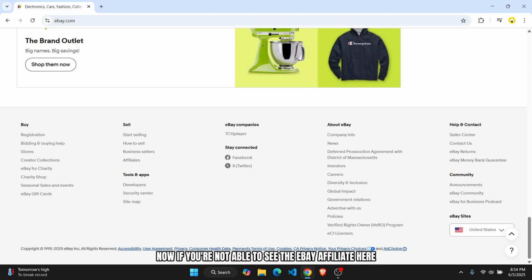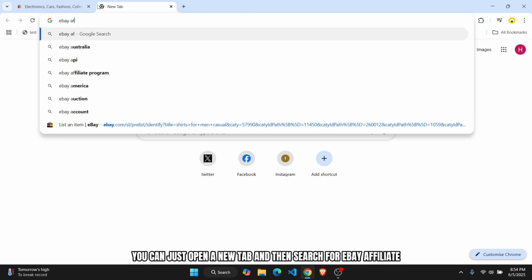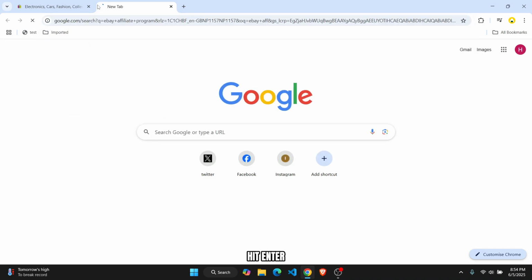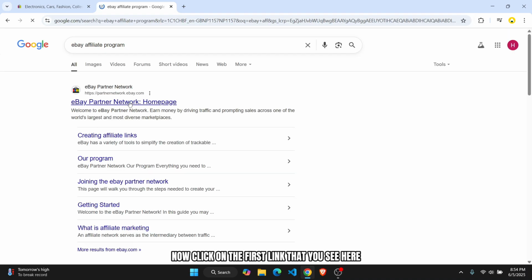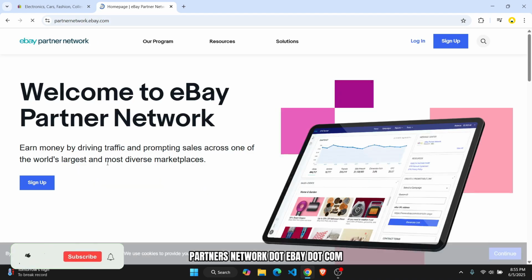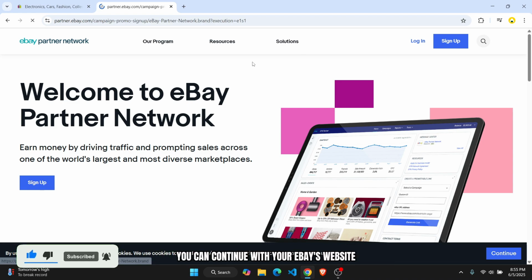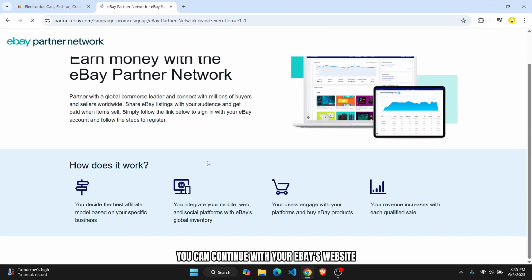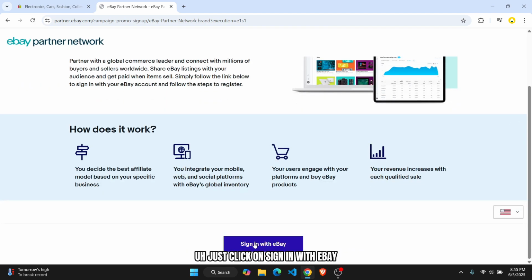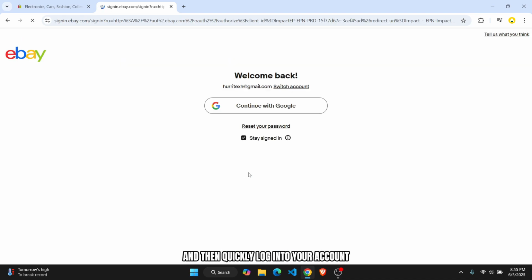Now, if you're not able to see the eBay affiliate here, you can just open a new tab and then search for eBay affiliate, hit enter. Now click on the first link that you see here, partnersnetwork.ebay.com. Now click on the sign up button. If you're new, you can just click on sign up, or if you already have an account, you can continue with your eBay's website. Just click on sign in with eBay and then quickly log into your account.